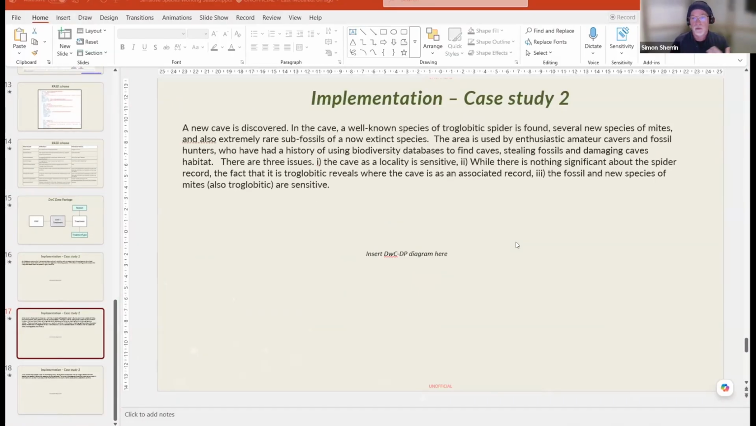In that cave, a well-known species of spider that lives in caves is found, along with several new species of mites and an extremely rare subfossil of an extinct species. We have a history of people using biodiversity databases to find caves, steal fossils, and damage the habitat, so there are three issues to consider. One is that the cave locality is sensitive. There's nothing significant from a RASD point of view in terms of the spiders, but the fact that it dwells in caves indicates, here's a cave.